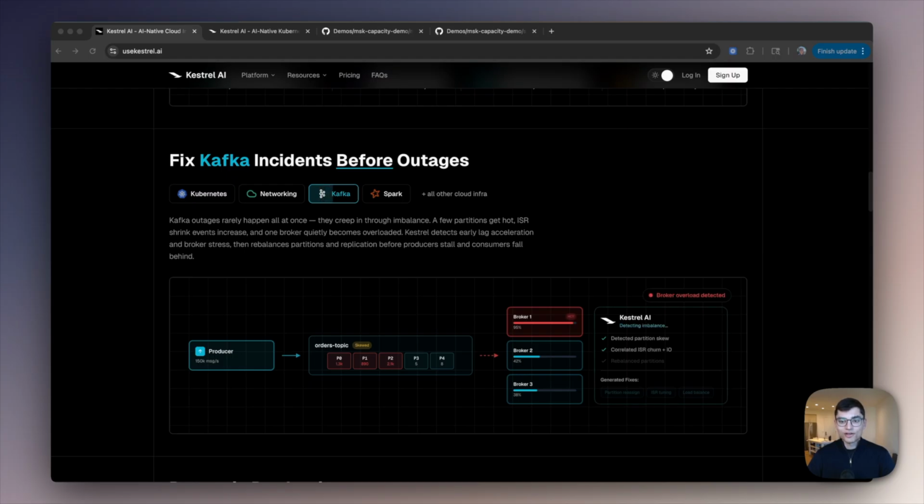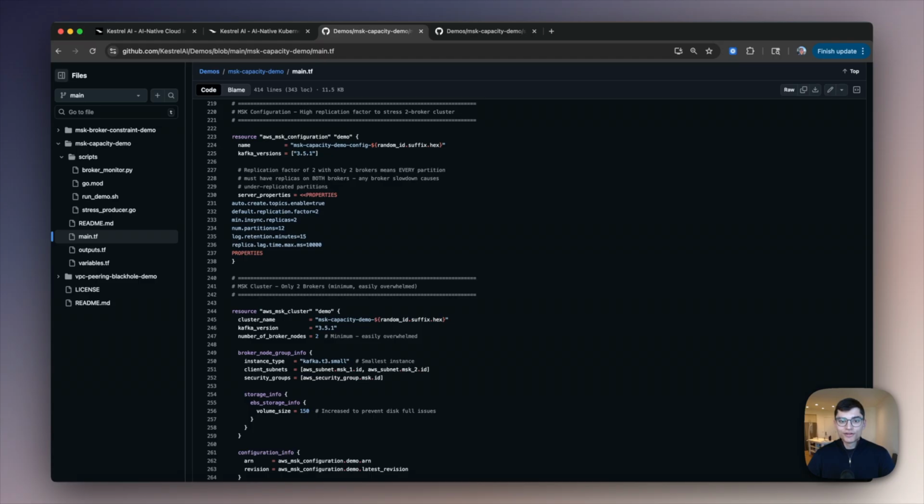And I'll show you how Kestrel automatically detects this, investigates it, and generates a complete two-step fix. Let me show you the demo environment.